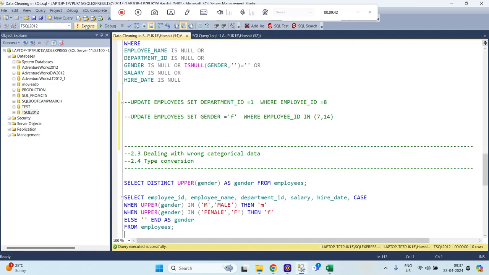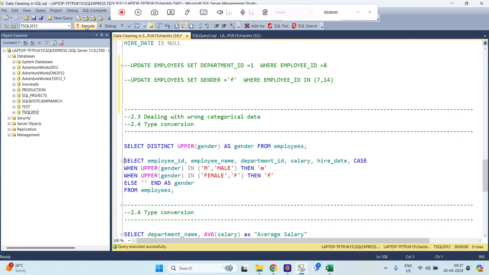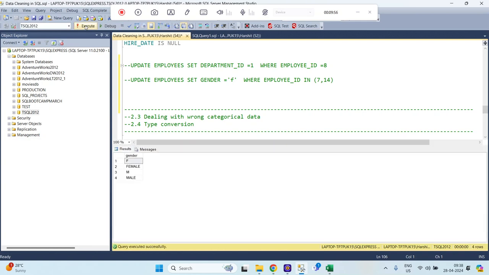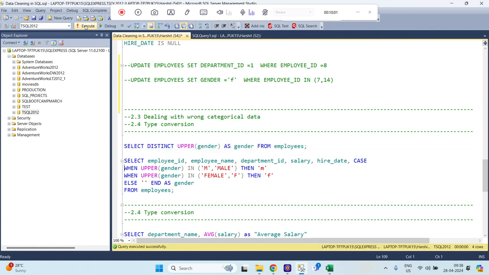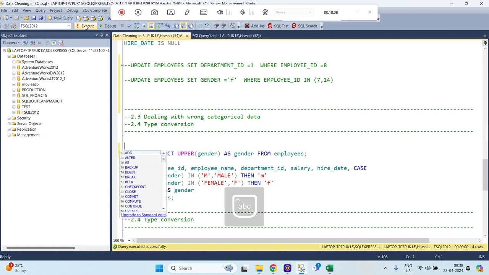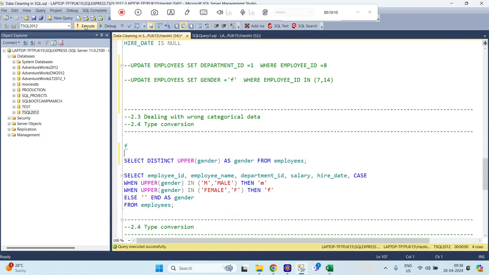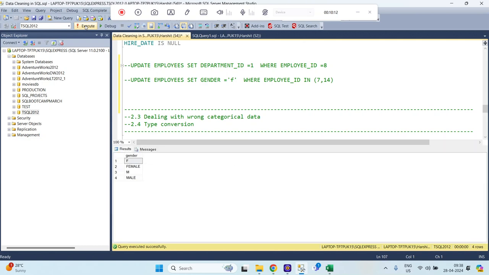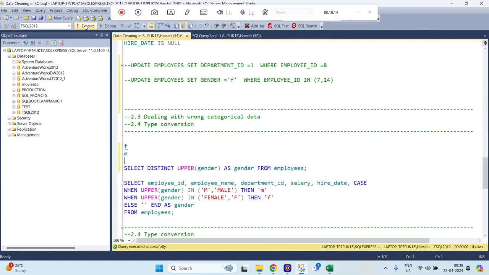Now let me see the third one. This is dealing with wrong categorical data. Let me give you the example over here. How many distinct values are there in the gender category? Gender is a category, right? So F, female, M and male. Now, as per our standard rule, for all the female we are considering a small f, not the capital F, and for all the male and M, we are considering a small m.